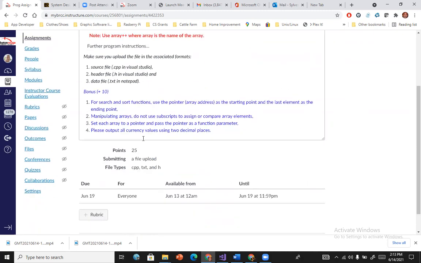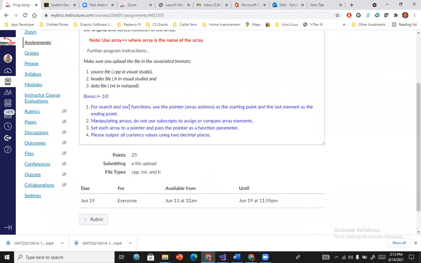All right. Now, you also have a bonus. For the bonus, you're dealing with pointers throughout your program. So you're manipulating your arrays with pointers everywhere in your program.